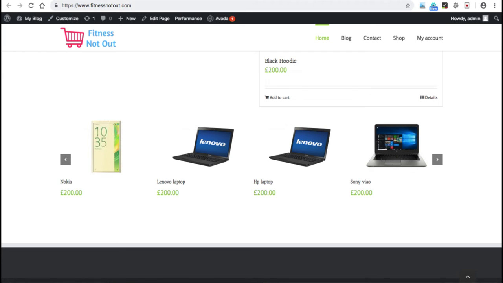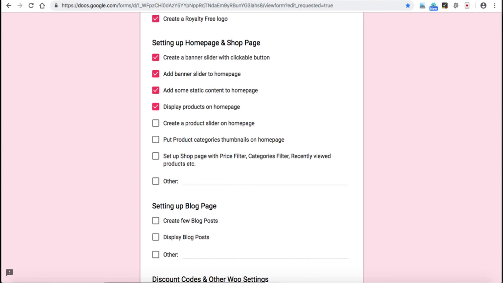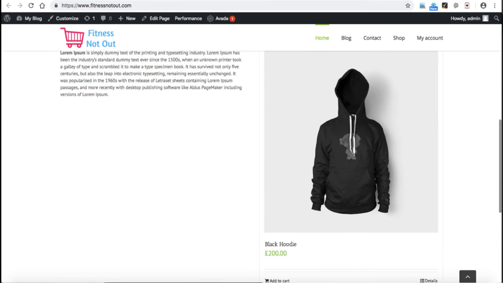Let's go back to our WooCommerce checklist once again and mark this point. Now we need to put product category thumbnails on our home page. It means we have our home page here, and we can put a main image, and that image will be linked to a specific product category, for example clothes. So how do we do that?